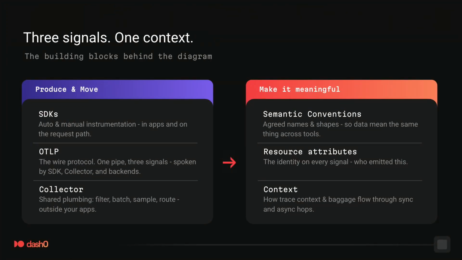So basically, the projects that you're using are producing telemetry. You can do this, as I mentioned, either automatically with auto-instrumentation, or manually. OTLP is the wire protocol, the OpenTelemetry protocol, that is basically the contract between the SDKs that are producing the telemetry and the receiving part, which is the collector in this case. And this is where you build the shared plumbing, as I mentioned.